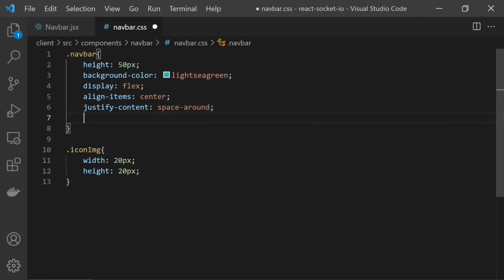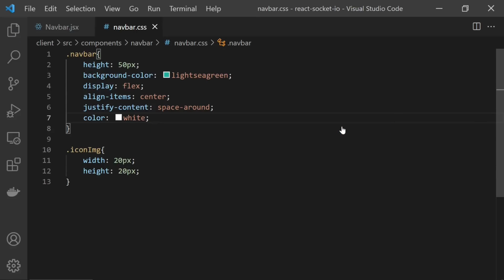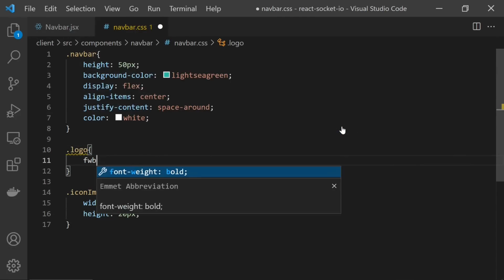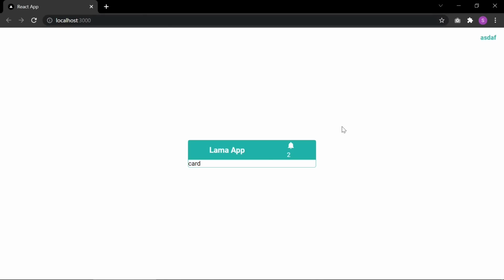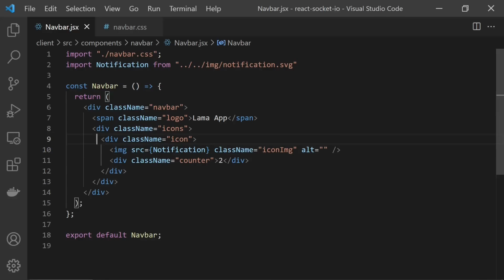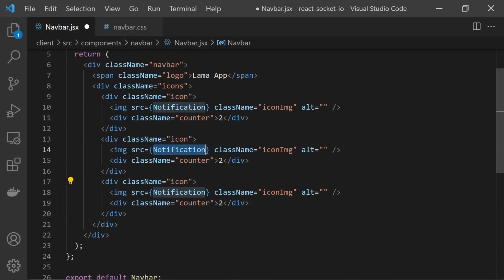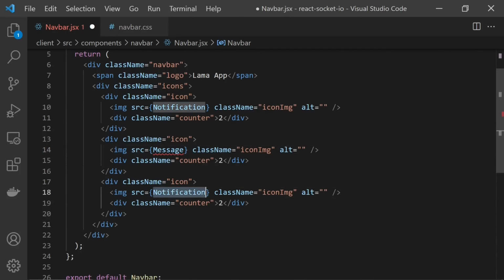Let's change this text color. It's going to be white. So what about this logo? Font weight bold, font size 20. Okay, so if I create one more icon here, actually two more, it's going to be message, and it's going to be settings.